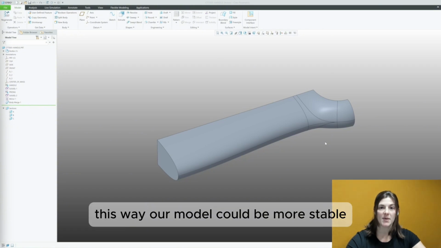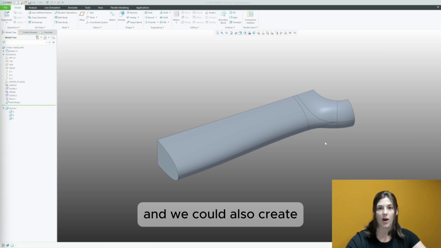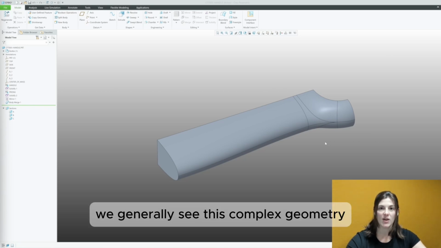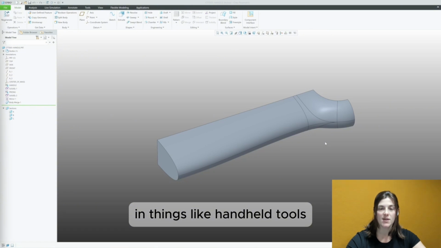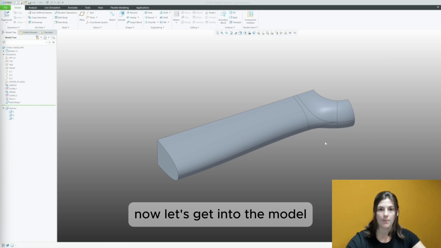This way, our model could be more stable, we could have smoother surfaces, and we could also create more complex geometry. We generally see this complex geometry in things like handheld tools, appliances, or situations in which things branch off one from another. Now let's get into the model.